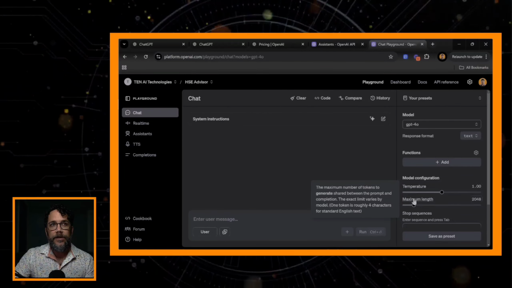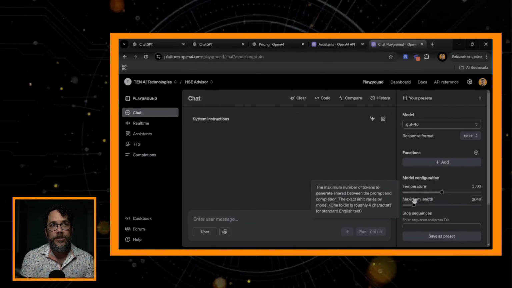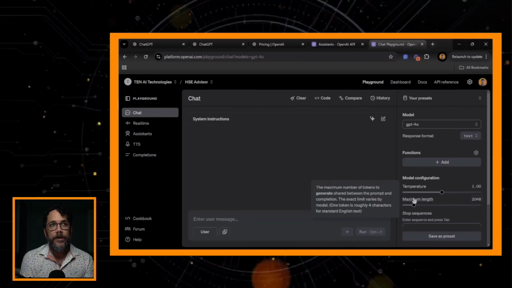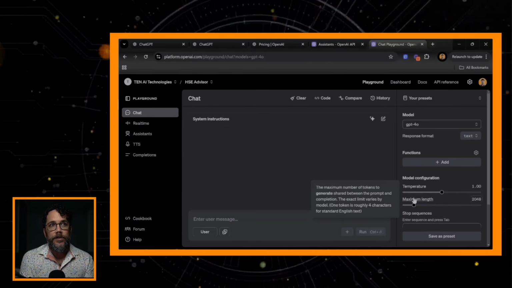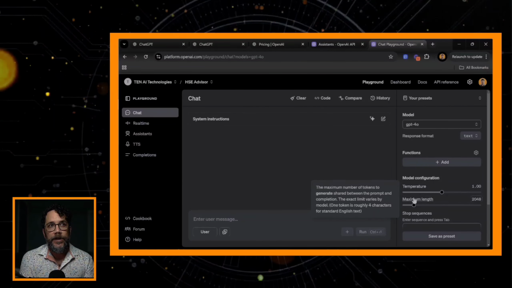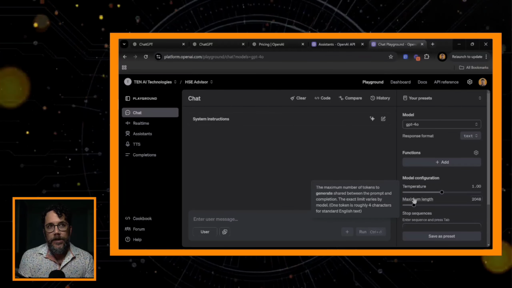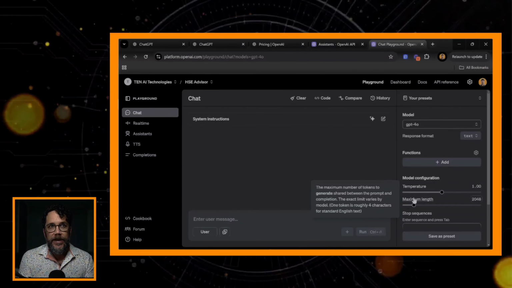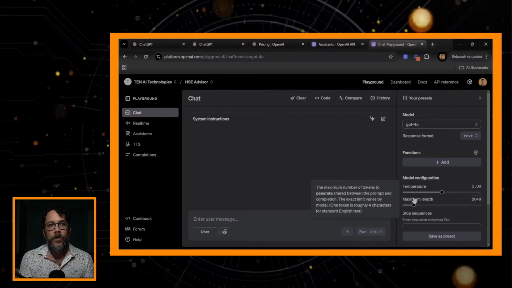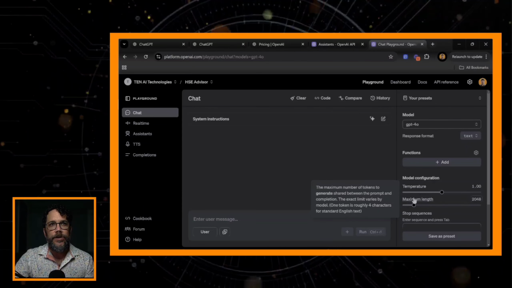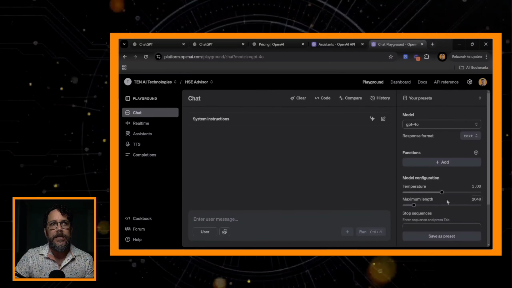Then there's the maximum number of tokens to generate, shared between the prompt and completion. The exact limit varies by model. One token is roughly 4 characters for standard English text. So if you want to watch how much money you're spending and you don't want to use that many tokens, you can play with this and increase or decrease it as needed.